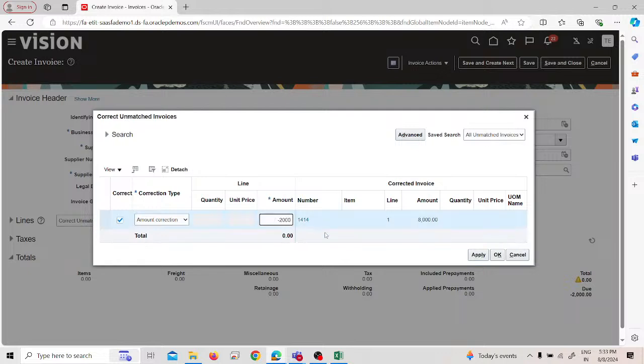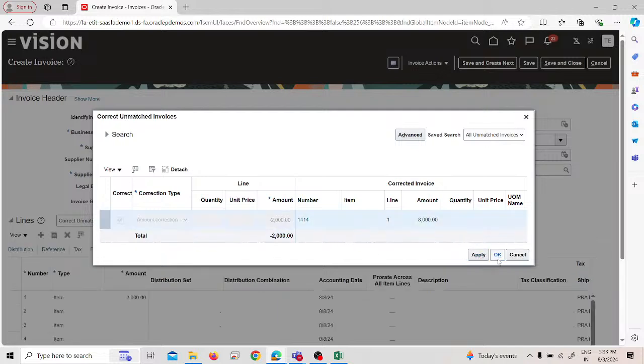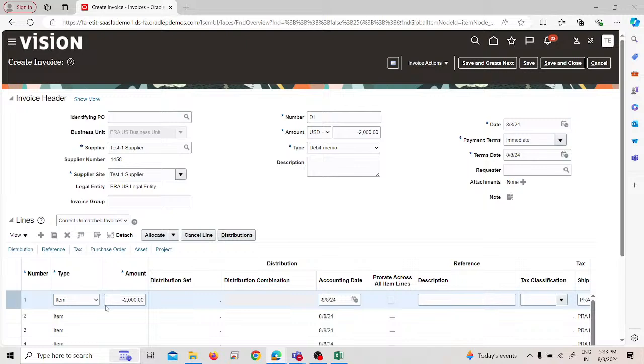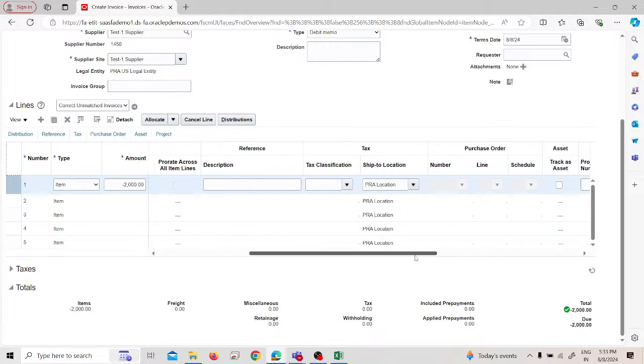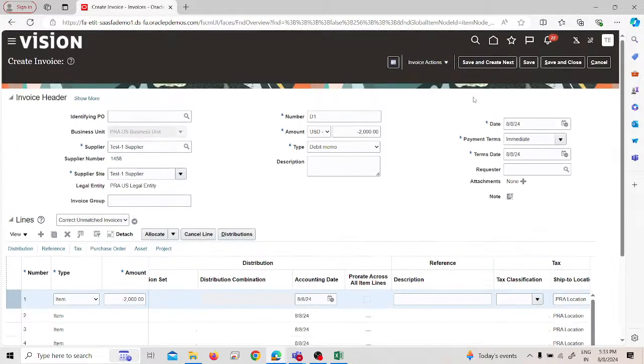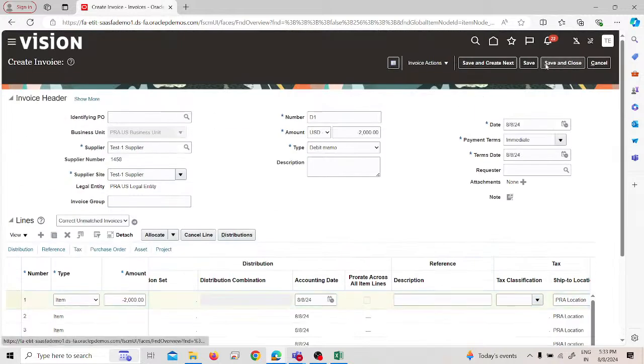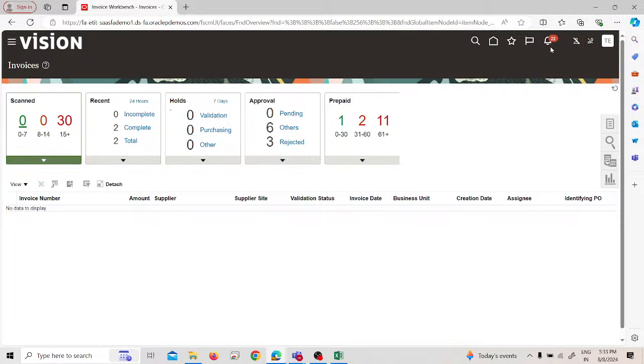And we click on apply and OK. So you can see the amount has been issued as minus 2000. Here you can see the addresses, all is available there. We have recorded them when we created the supplier. And we click save and close. So we have done that.